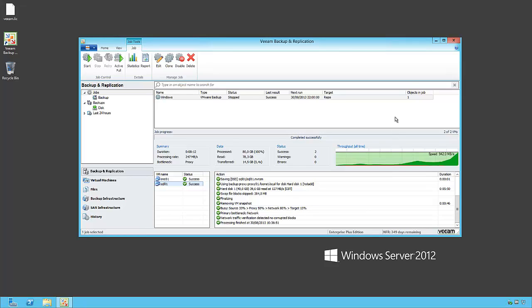And this concludes the first setup. So we have configured the vCenter server, we have configured our backup repository, as well as a proxy server, and we created our first backup job with basic settings, and it was a successful run.